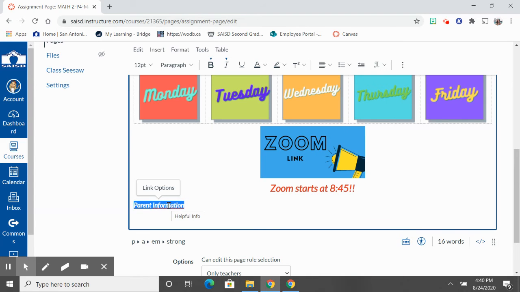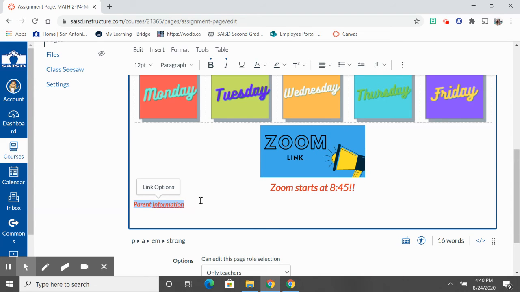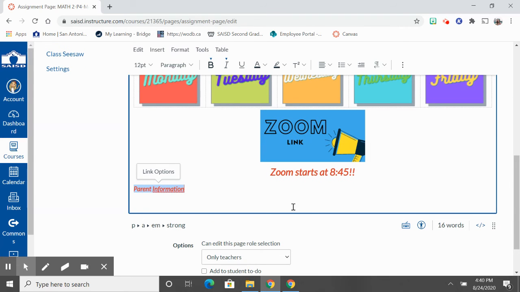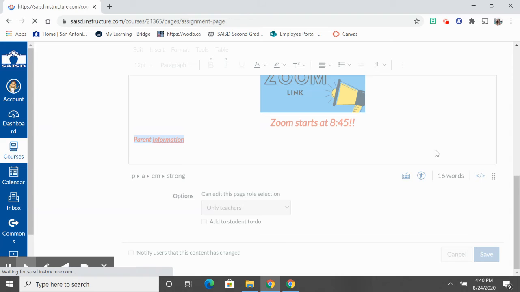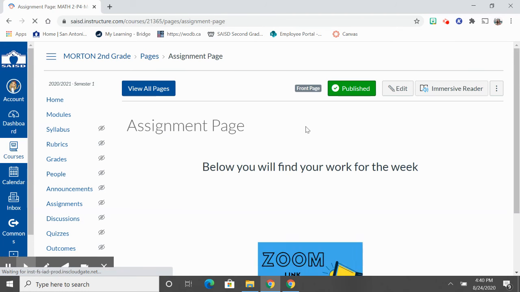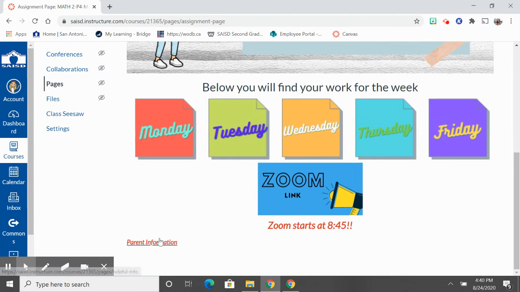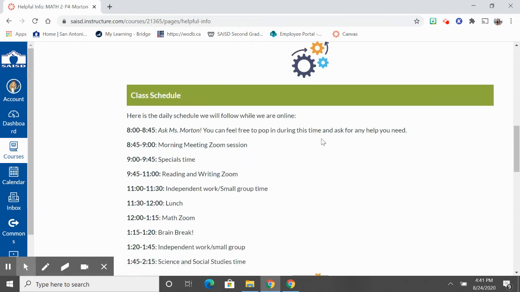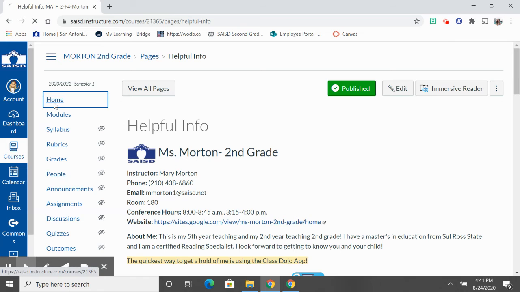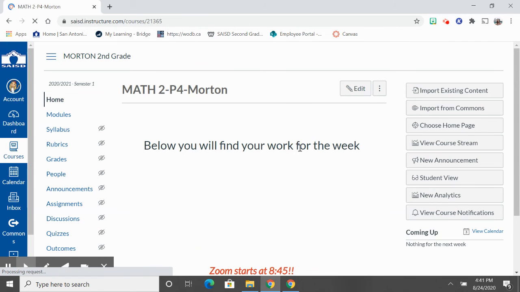And then once again, it highlighted it. It's underlined. So I know that it has the link, and make sure, of course, as always, save. And then just double check that it goes where you want it to go. Perfect.